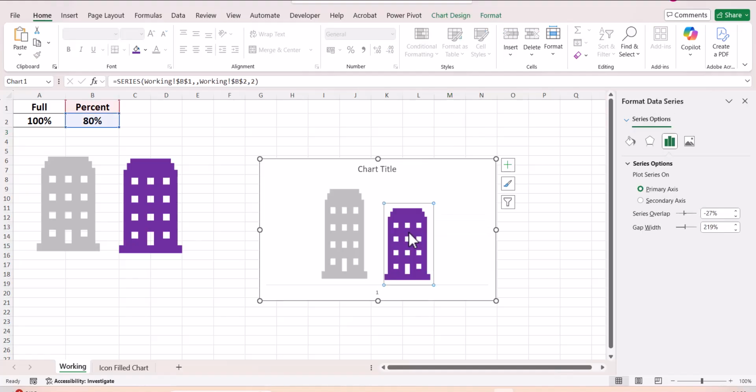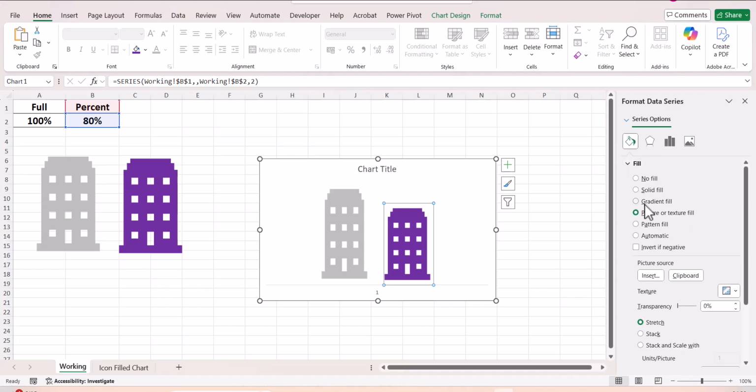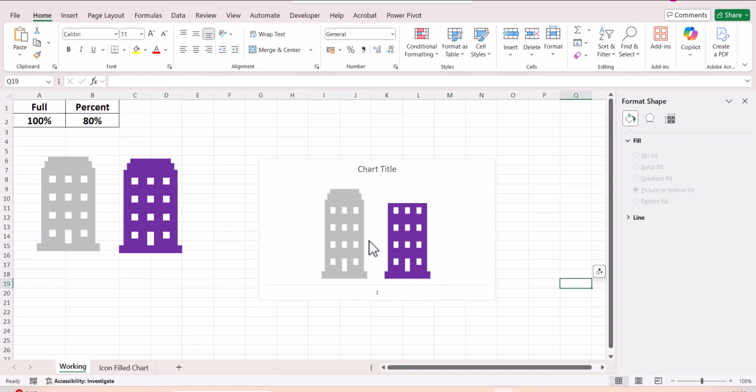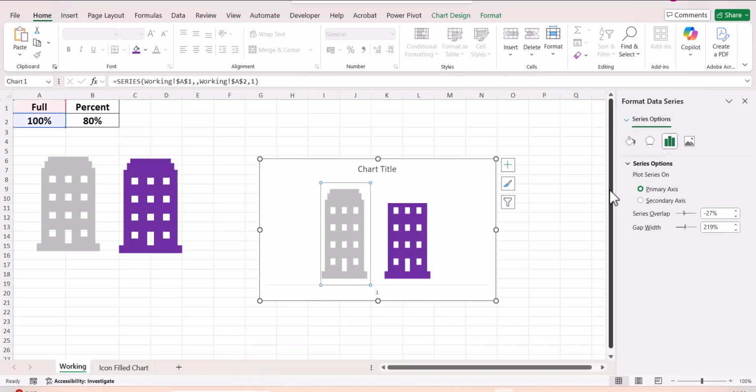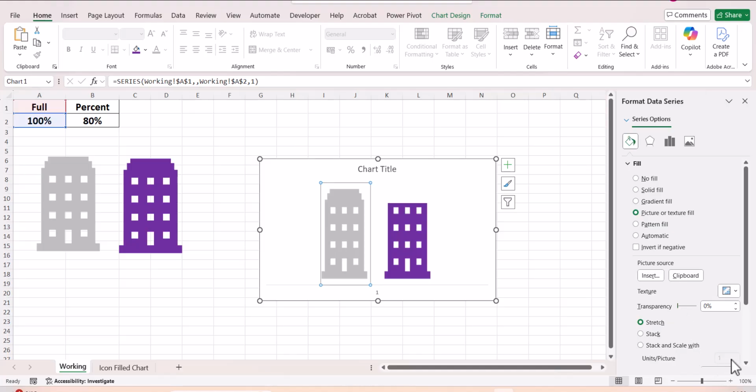So what you need to do is select your series, which is the percent series, go to fill, and here in stretch, stack and scale width, select stack and scale width and ensure 1 is written over here in units per picture. So now if you see, we have the entire building, but the building is cut off at the end. Do the same for the other also. Do stack and scale with 1.